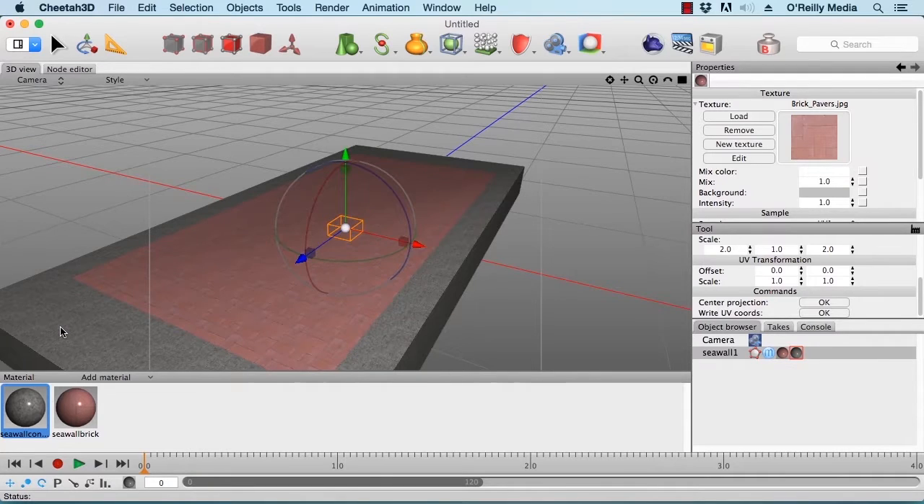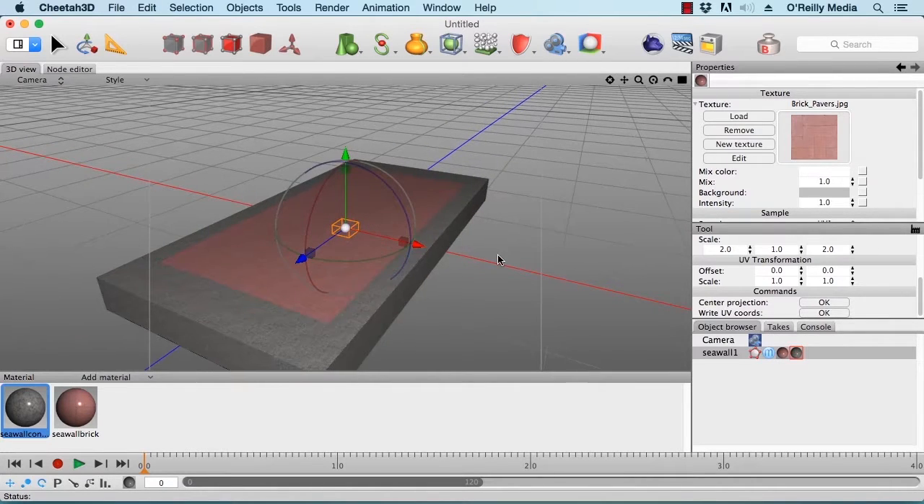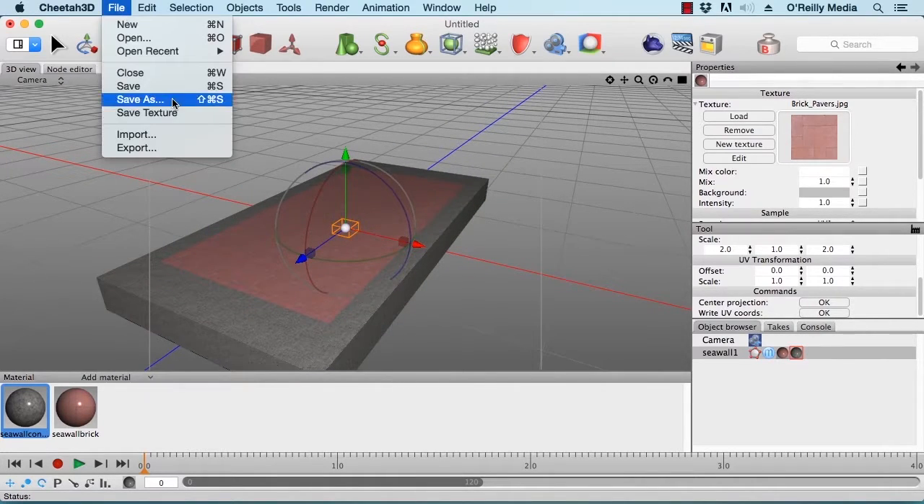So we can drag the concrete onto those. And it looks like it's UV mapped fine, so we'll leave everything as it is for now. And I think that should be good enough. Let's save this.